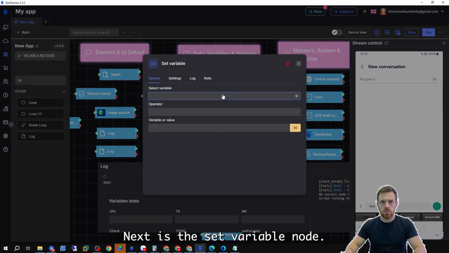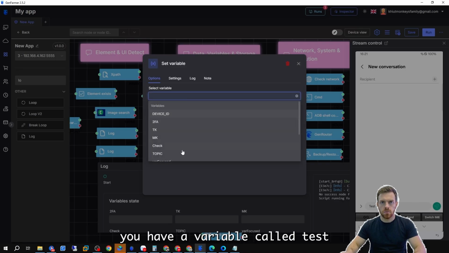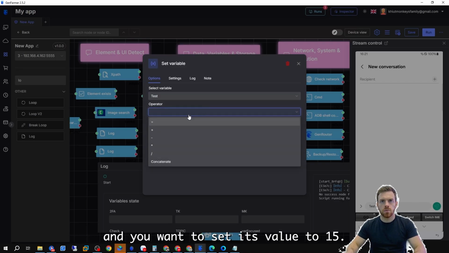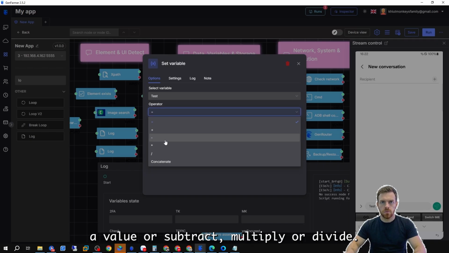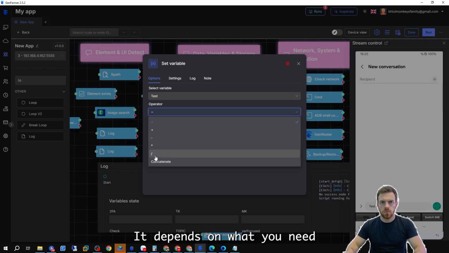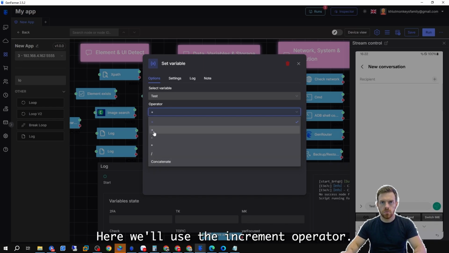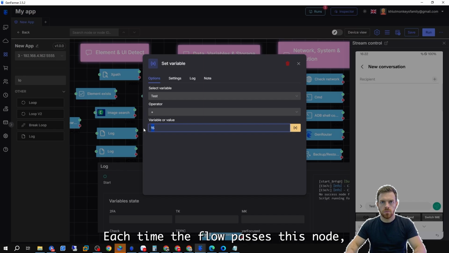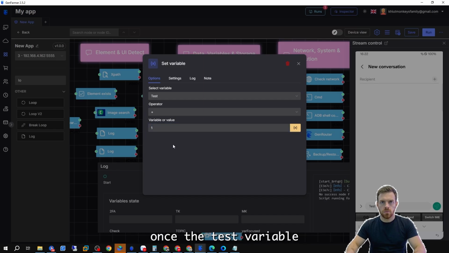Next is the set variable node. This node is used to assign values to variables. For example, you have a variable called test and you want to set its value to 15. Or you can use it to increment a value or subtract, multiply, or divide. It depends on what you need in your workflow. For example, you can use it to count errors and to count how many runs succeeded. Here we'll use the increment operator. Each time the flow passes this node once, the test variable automatically increases by 1. So depending on what you need, you'll apply it to different flows or branches.